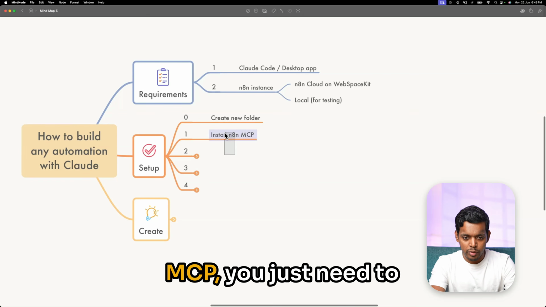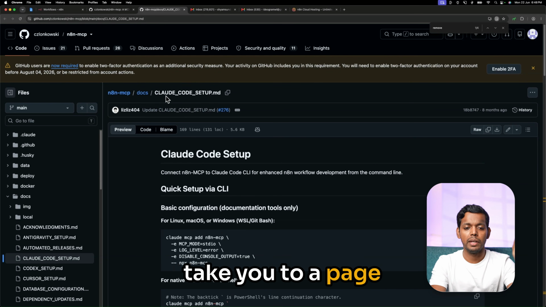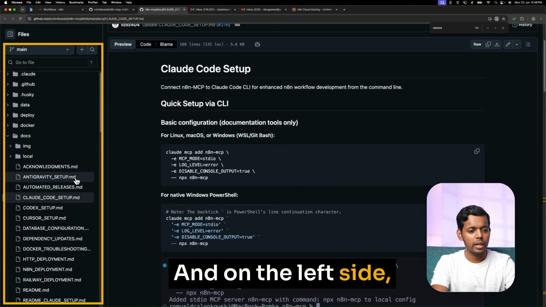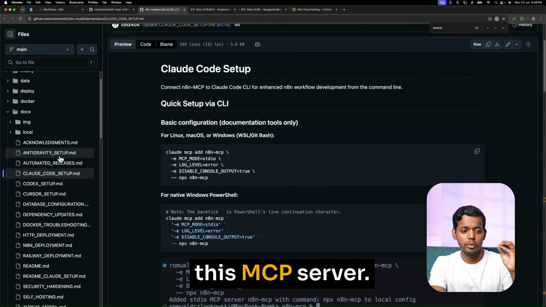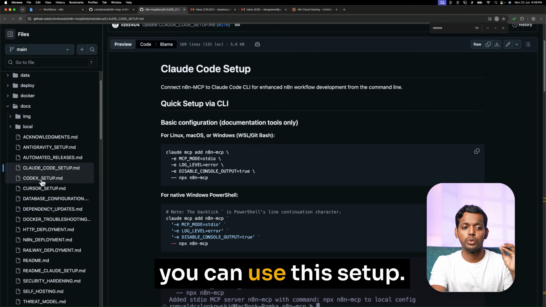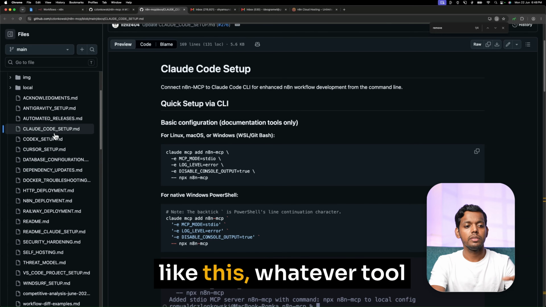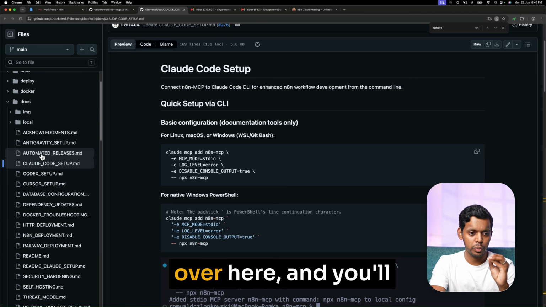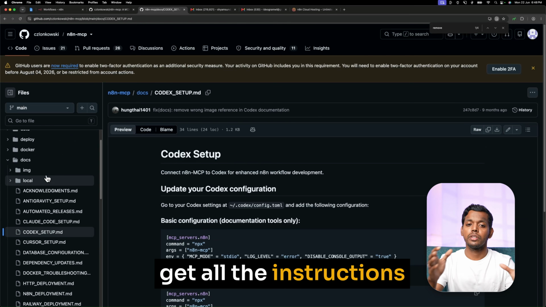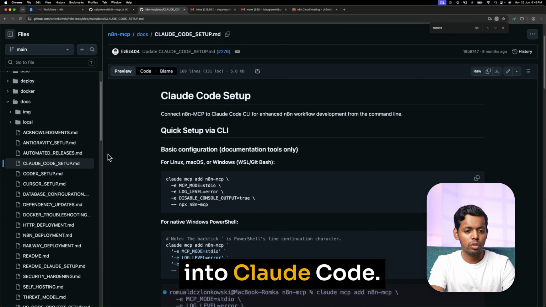In order to install the MCP, you just need to click the link below this video and it'll take you to a page like this. And on the left side, you can see there are different tools that you can set up this MCP server. So if you're using Codex, you can use this setup. I'm using Claude Code, so I'm going to use this setup. Like this, whatever tool that you use, you can use that setup guide over here and you'll get all the instructions for that setup. Now, since I'm using Claude Code, I'm going to go back into Claude Code.